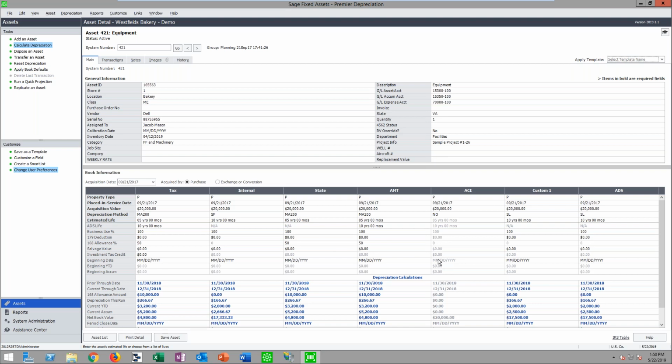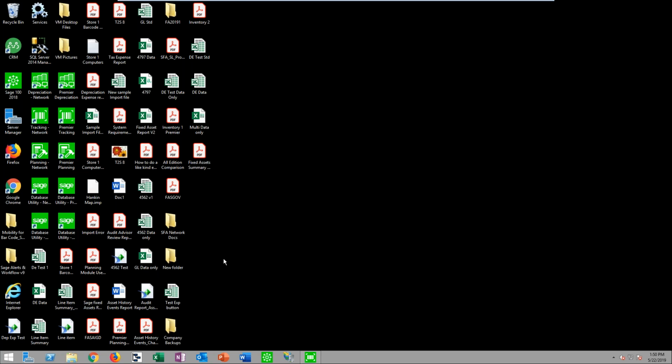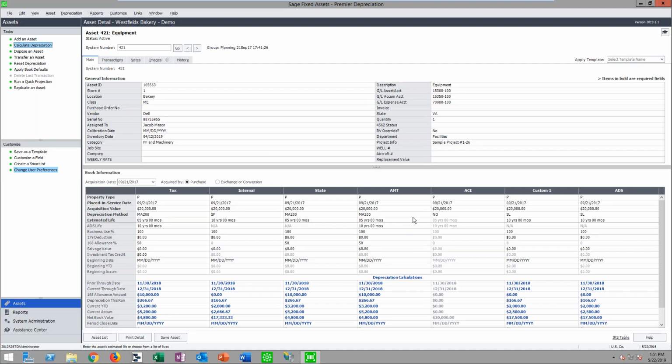Let's see. Our first question is, I'm wondering if it's a cloud application. This is an on-premise solution, so it is installed on your server. And if you're doing a standalone standard version, it can be just installed on a single workstation. If you're going to be multi-user, it can be installed on your server with the client side on that workstation.